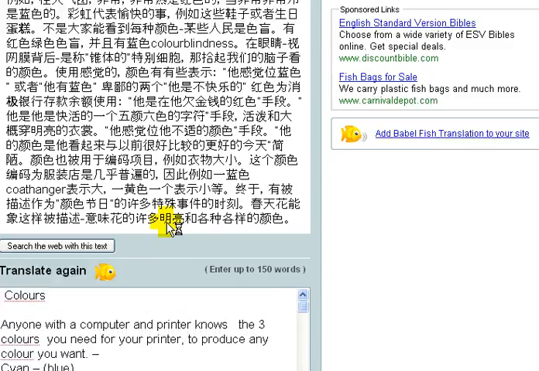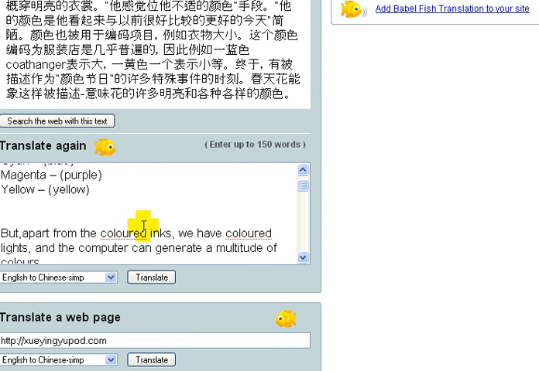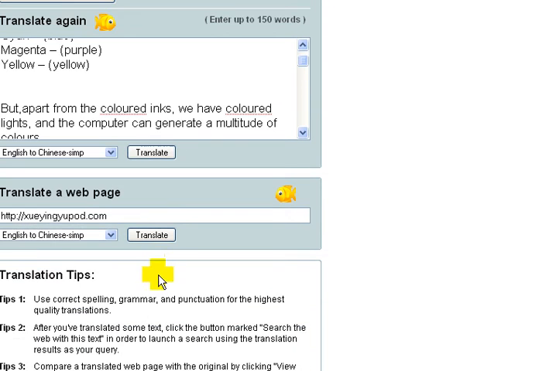Now once we've done that, we can enter more text again into a box that says Translate again, enter up to 150 words, and you select the language and press Translate. Or translate a web page, you put the URL here, select the language, which I've done as English to Chinese simplified again, press Translate, and that will do that for you.